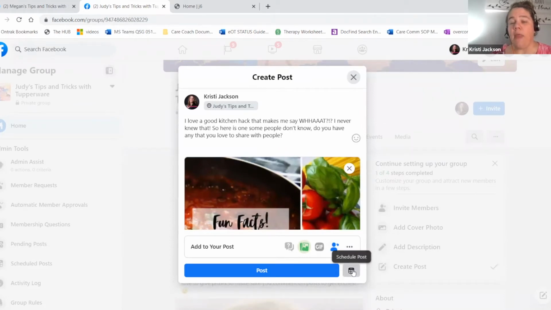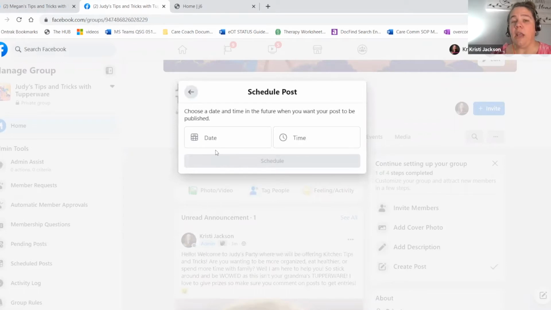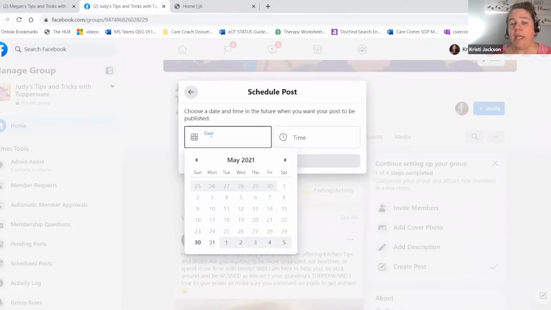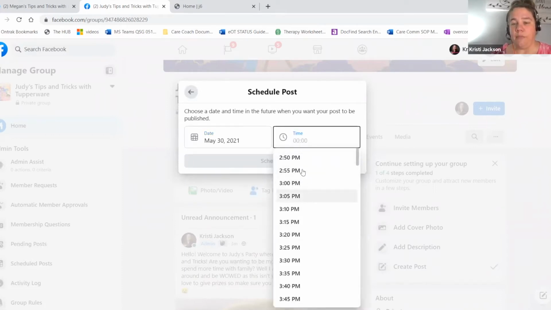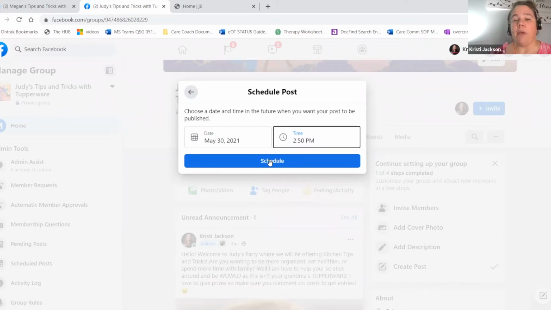So if you click on that calendar, it'll let you pick a date and time that you want to schedule it. So if you click on date, it'll bring up the calendar. Now I'm going to just do it for today because these are my pre-party posts anyway, but I'm going to do it for, let's see, it's 2/16. So the earliest I can schedule this one for is 2:50, just because it wants you to have at least a half hour. So I'm going to take that and I'm going to hit schedule.